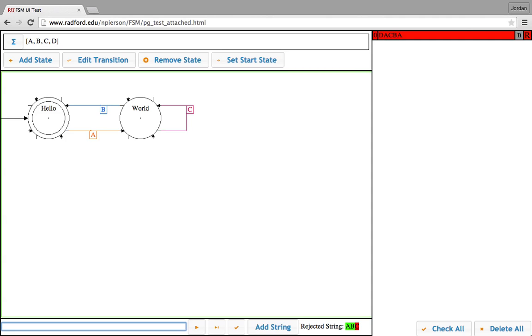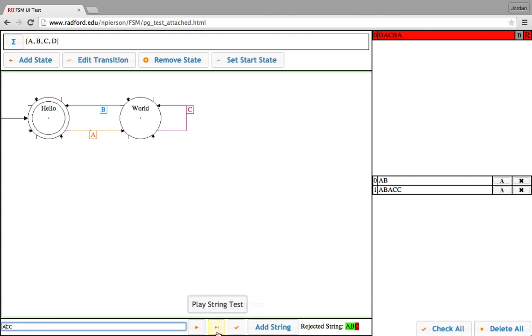So I'll add some strings to our table over here. So A and A. So here we go, we got some test strings that we want to test on this finite state machine. These right here are our predictions. Right now they're all accept.